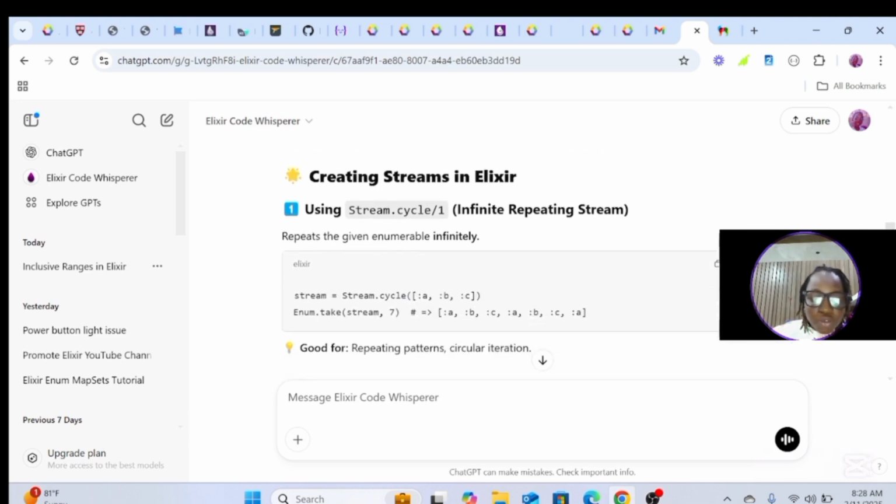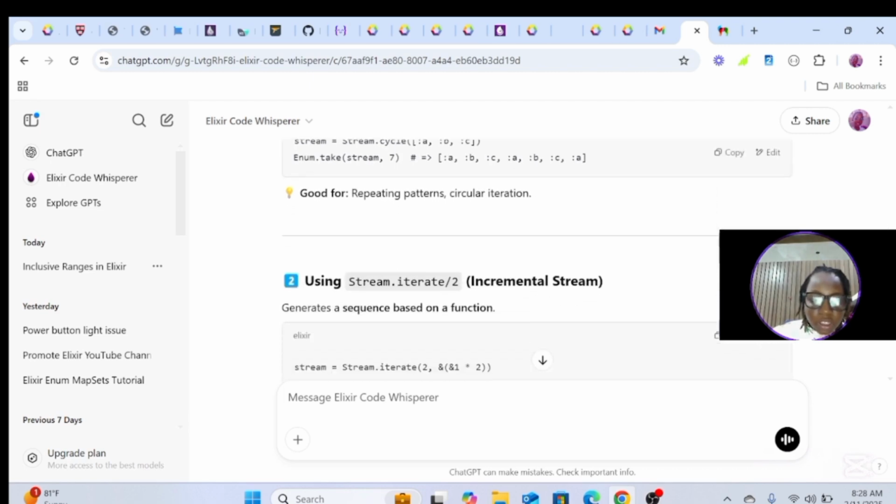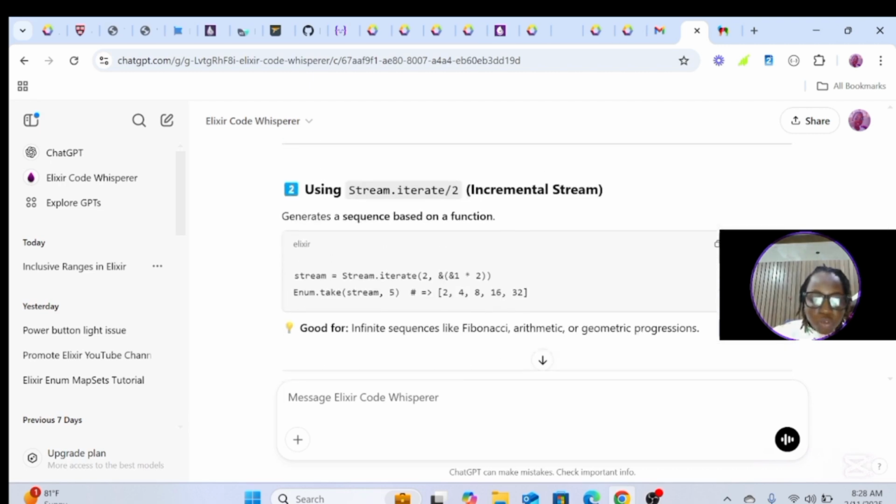Creating a stream in Elixir uses Stream.cycle. I told you that you have to create it. It's not like Enum, where you just map or do anything. So you call Stream.cycle, then you do Enum.take, and immediately you can start working with your stream. There's also Stream.iterate.